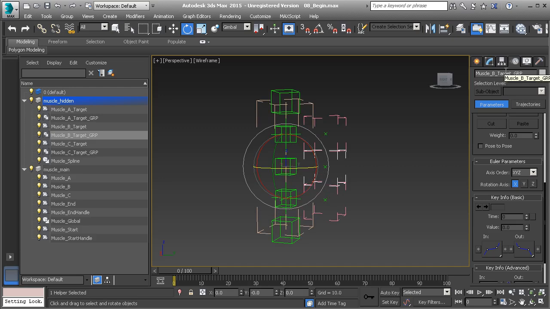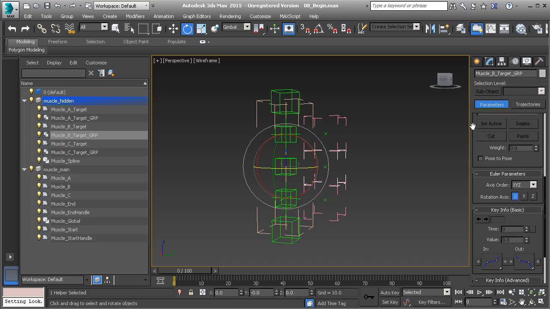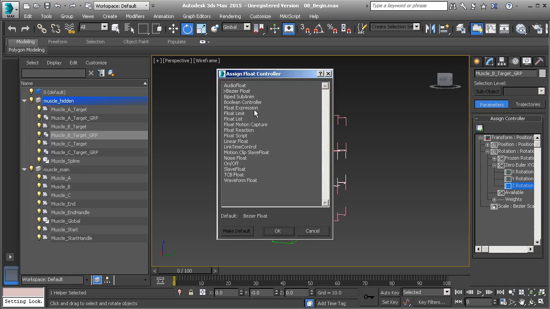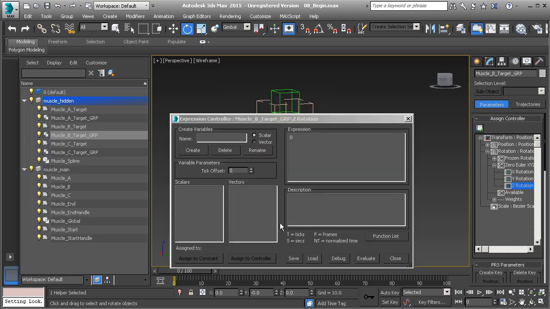With the group selected, we will jump to our assigned controller rollout. From there, let's go ahead and find the twist axis. If you're unsure about the twist axis, make sure your coordinate system for your rotate gizmo is set to gimbal. So clearly that's the Z axis, right? Let's go ahead and search for that. Here's the Z controller. Now we can assign our float expression controller to it.